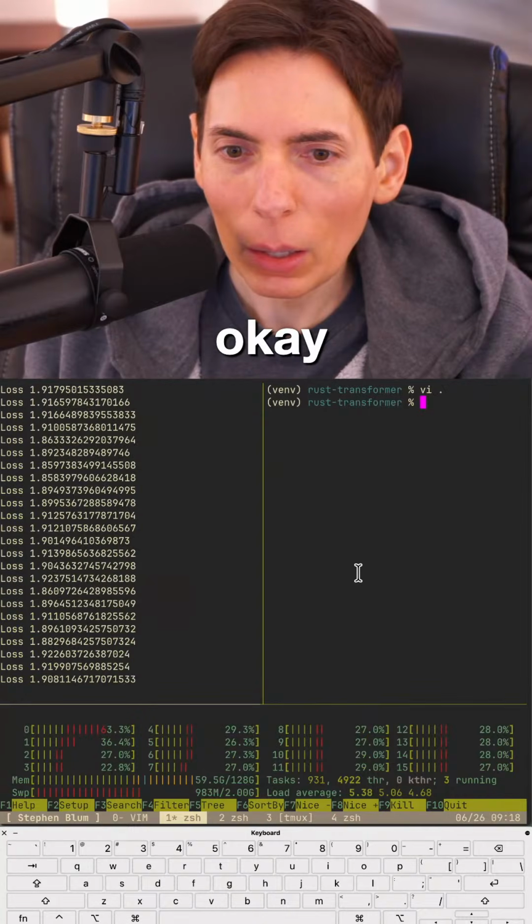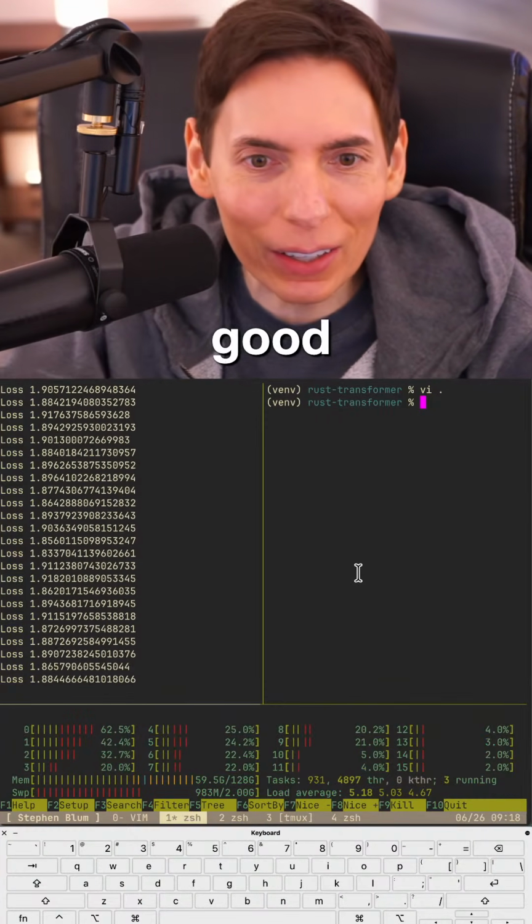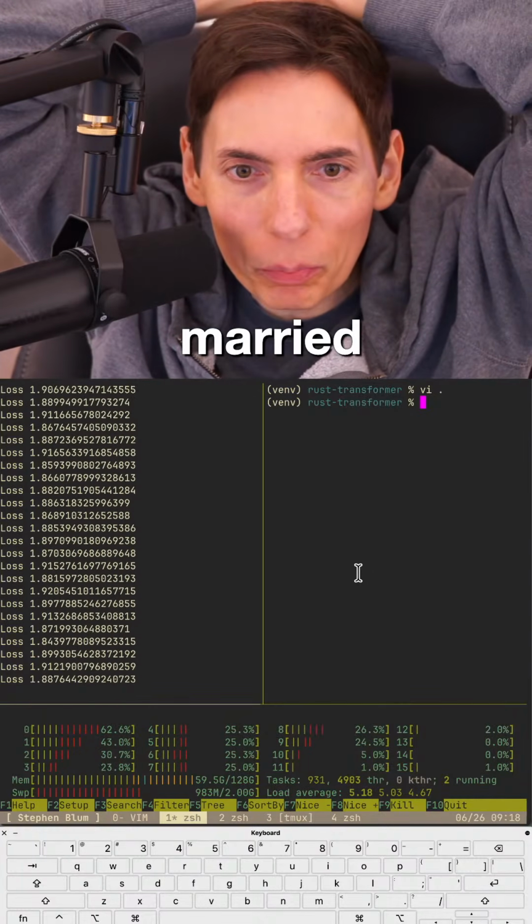Okay. Look at how good it's training. You see the values there, you guys? It's looking really good.